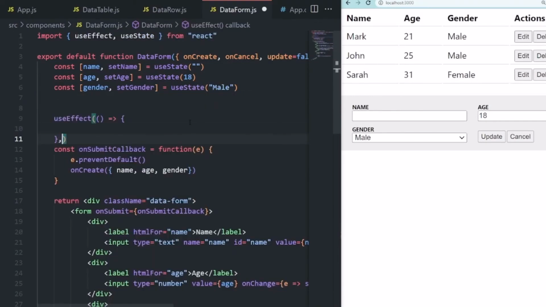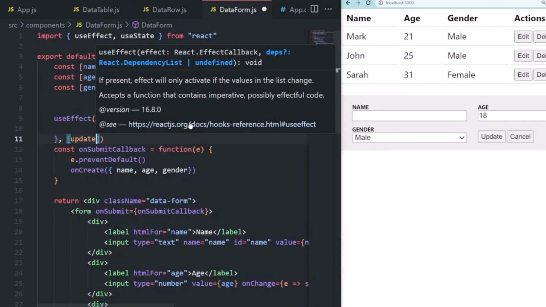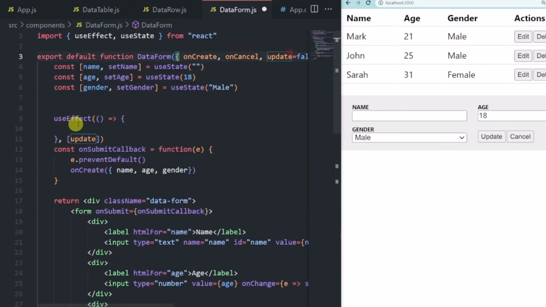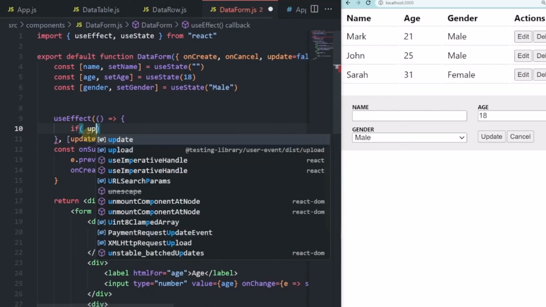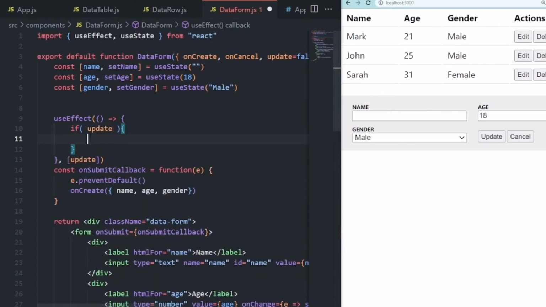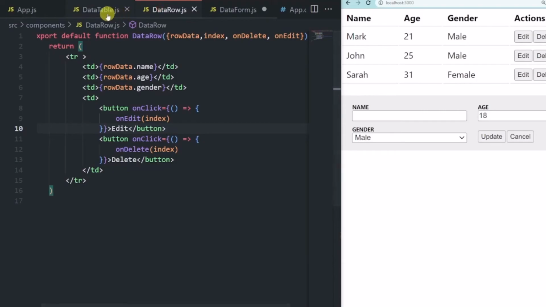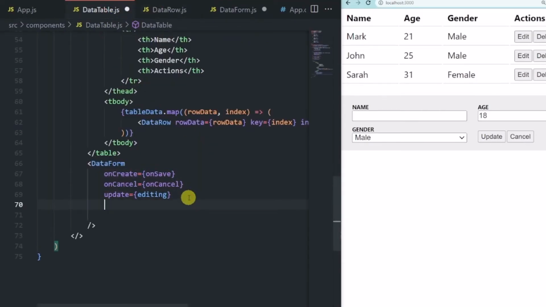And we need to call this use effect whenever the update prop changes, right? And in that, we need to say if it is an update operation, we can set the name to our data row that we are editing, right? So we need to pass that data over here. We can simply do that by coming and let's say row, we can say data.